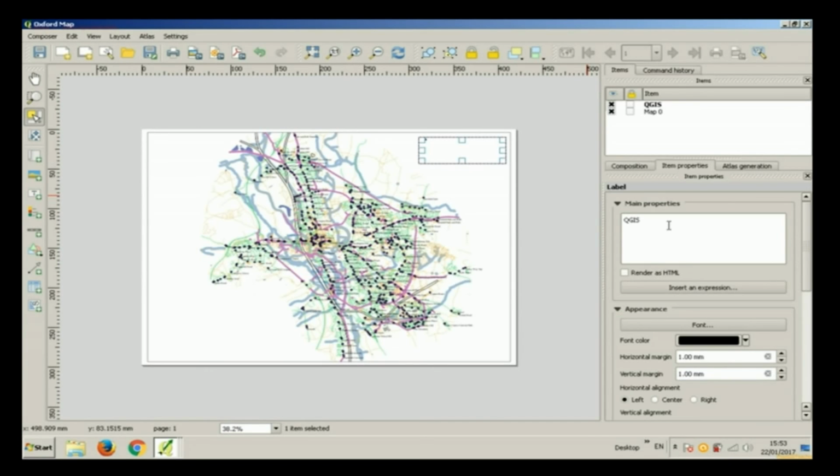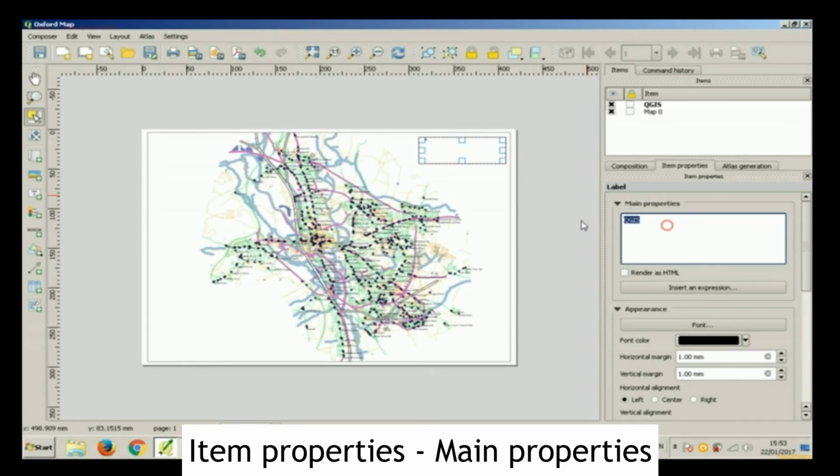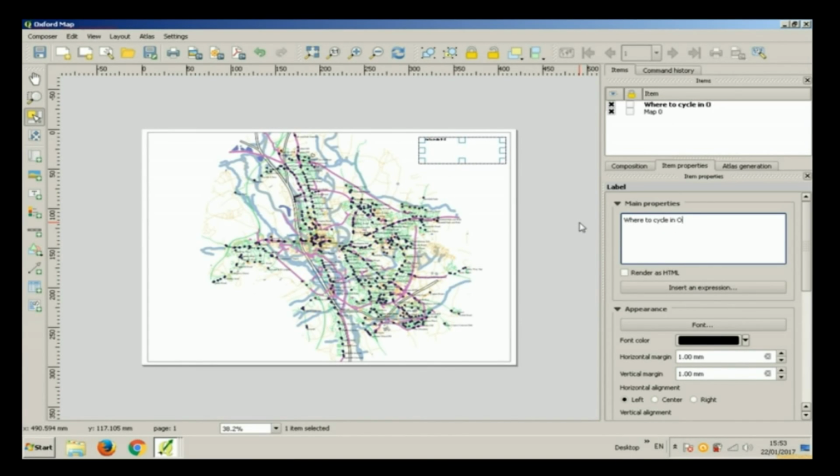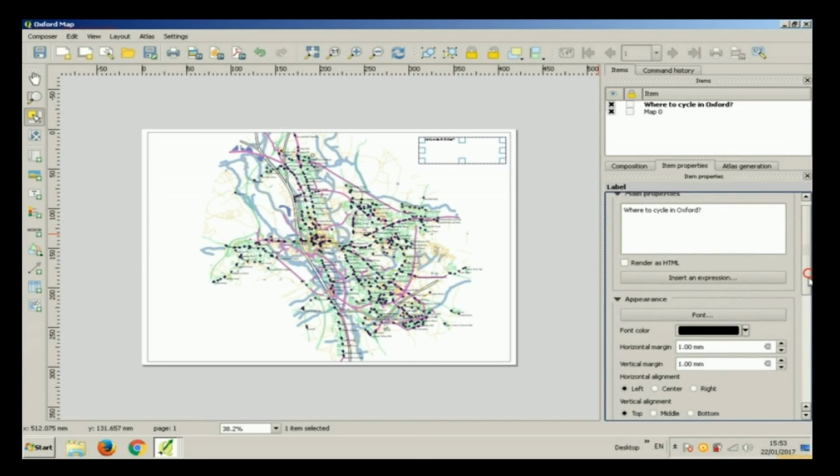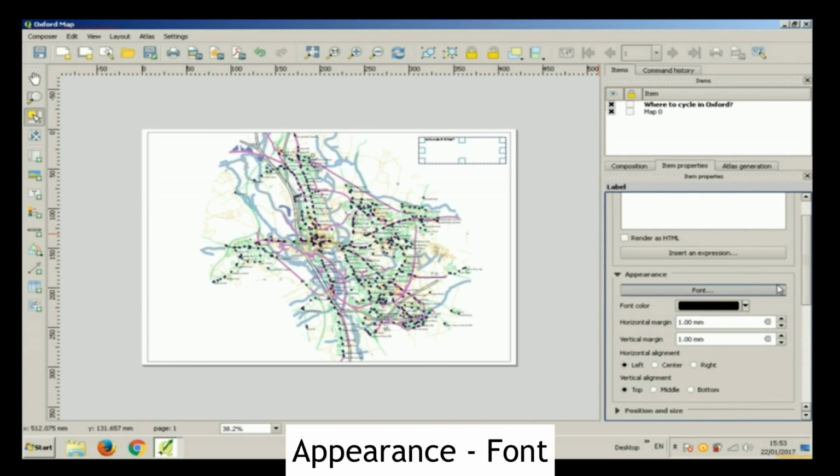You can change the size of the title by dragging the corners. You can see in the item properties the current text. Simply click there and modify it. To change the font, click on the font.